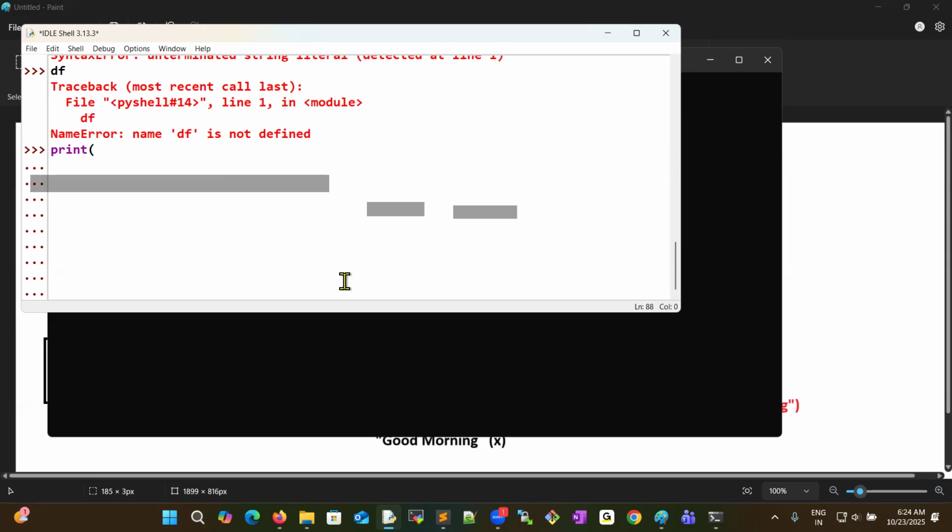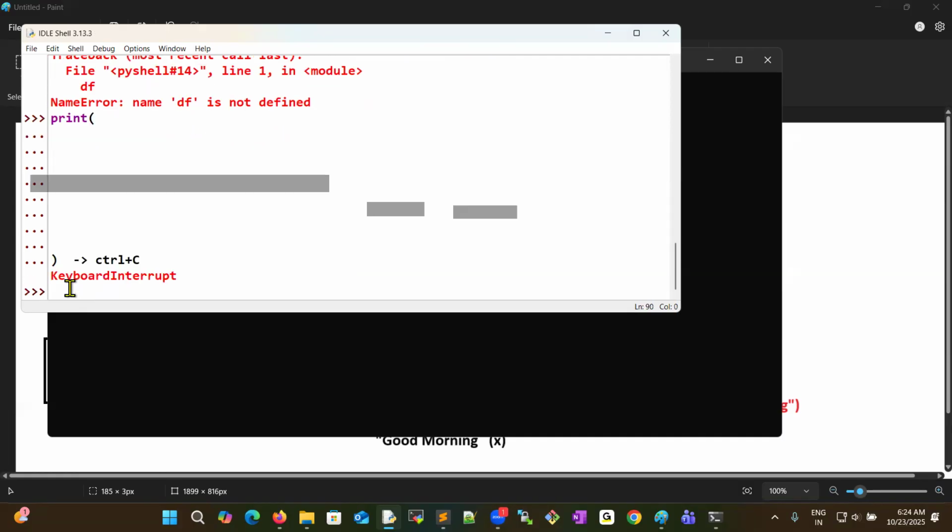I started the print function, open bracket, then typed some data, but I am not sure I am not missing the closing double quote. You can easily identify it on the screen, but my intention is that I need to interrupt or exit from this prompt. That time, press Control plus C, the Control key and C. You can see Control C: interruption, abnormal termination. Is it fine?